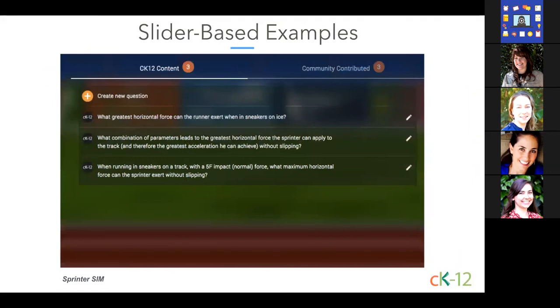Following the interactive sandbox, there are often slider-based questions. This is the sprinter sim, and it allows students to explore friction by investigating why sprinters wear spiked shoes for running. You receive immediate feedback on your submission of these 3 questions, and there's a way to create new slider-based questions. You can see there the plus button. So you, as the instructor, can tailor the sim to your specific course or level.